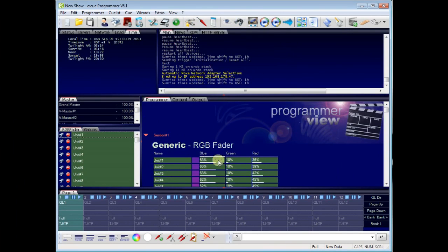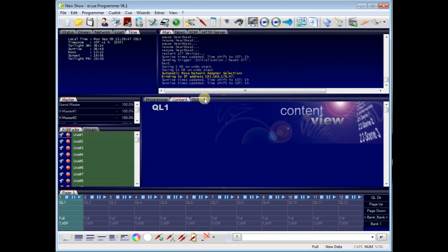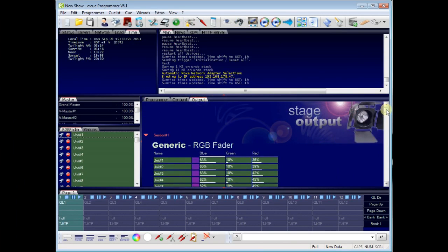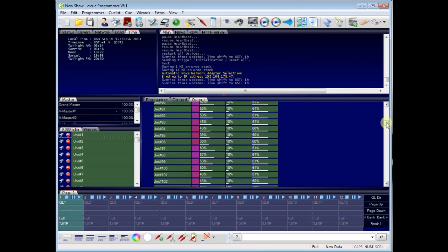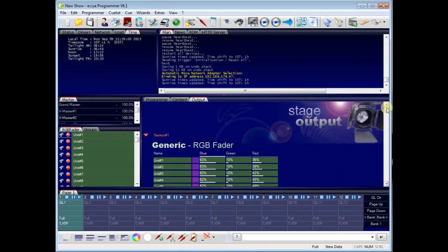The programmer view can be switched between three tabs. One is the programmer view, then we have a content view if we're aligning with cue lists, and you also have an output view where we can see what is really going to the fixtures. Okay, this is a first step, how the programmer looks like and what the separate windows mean.